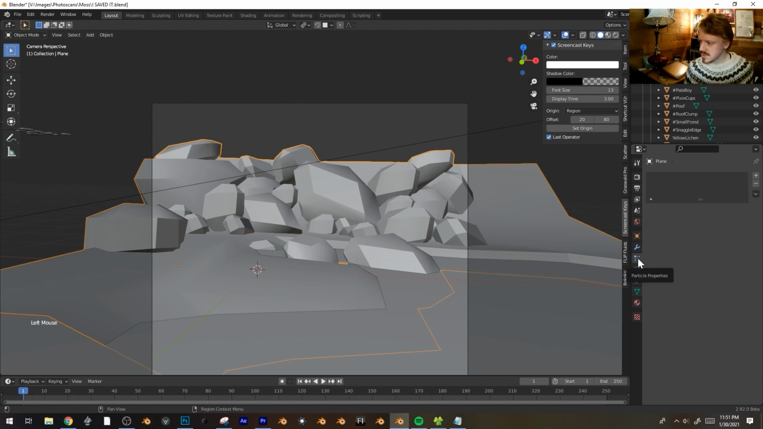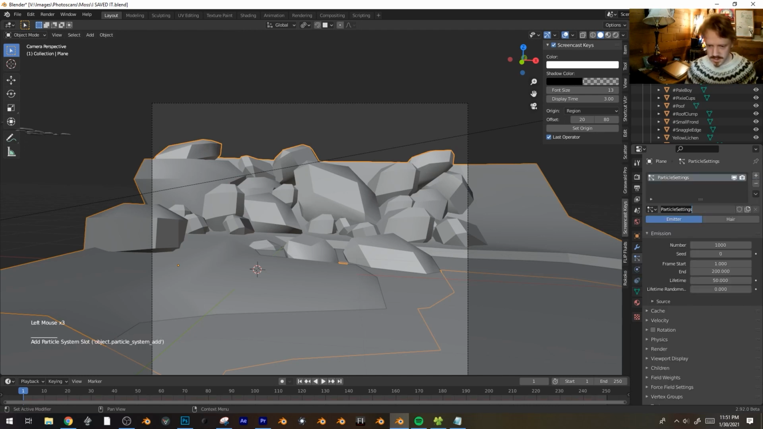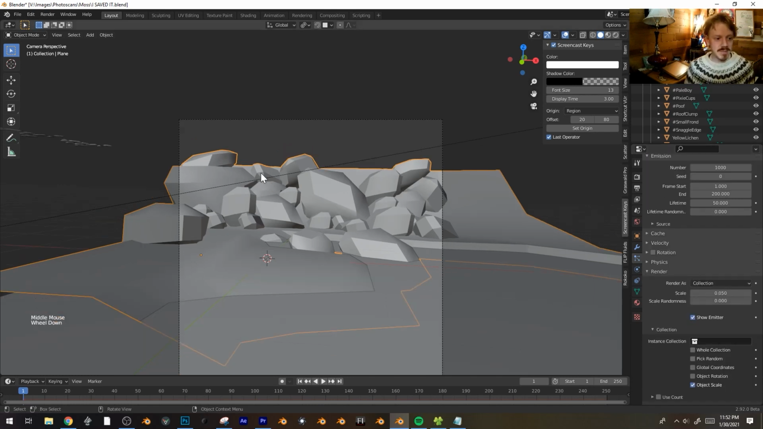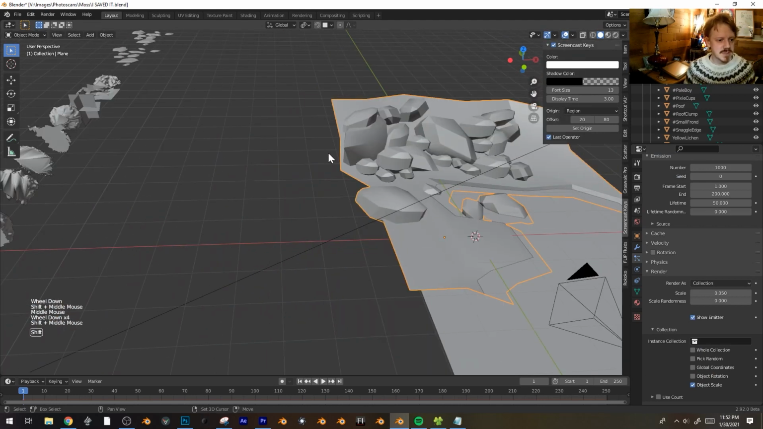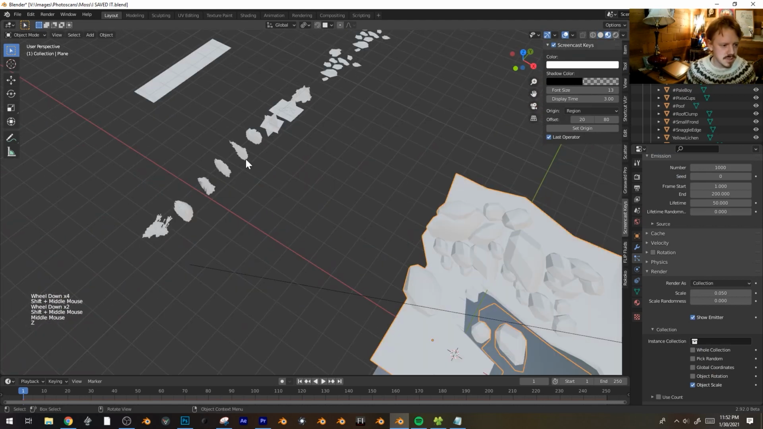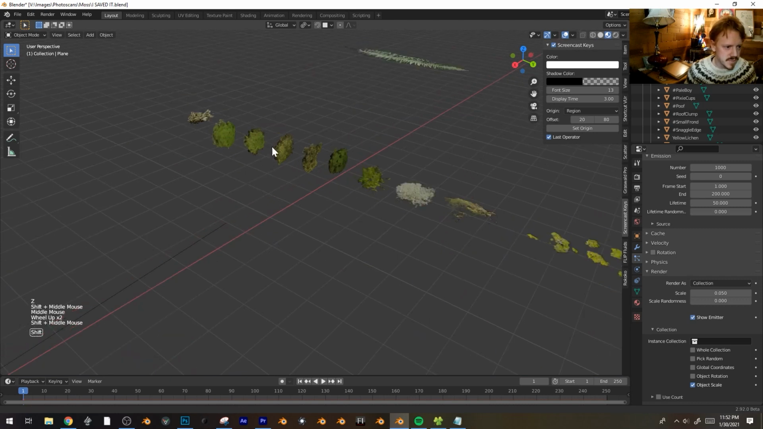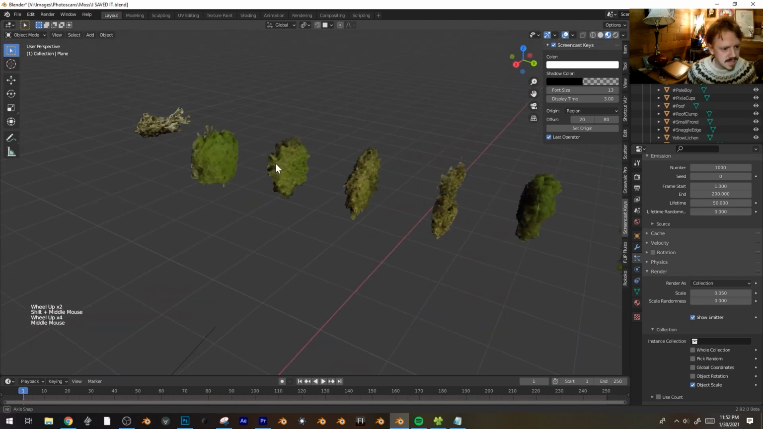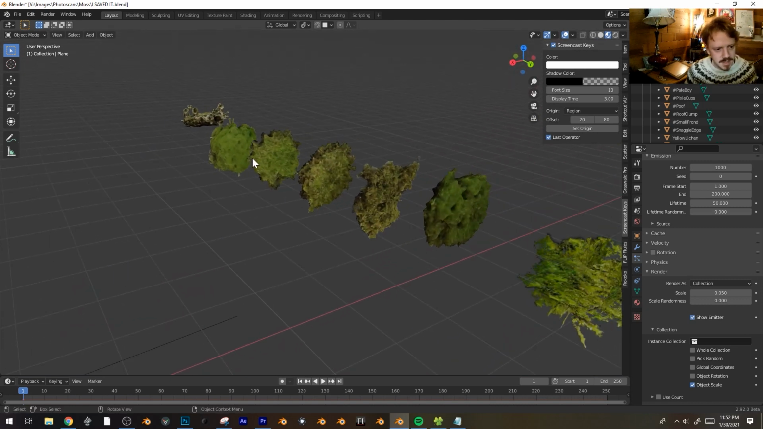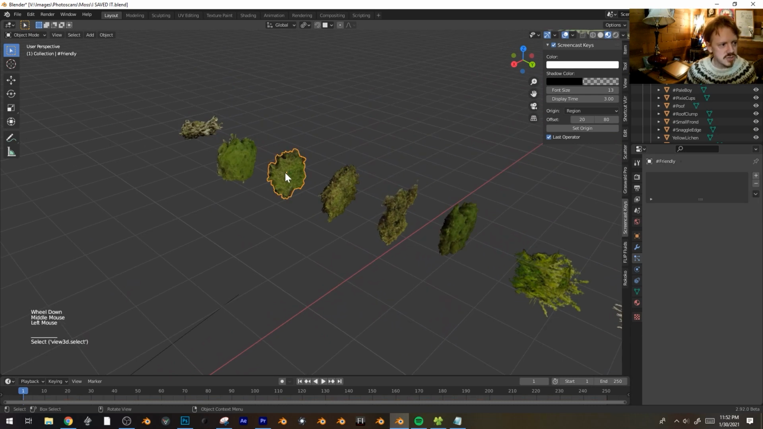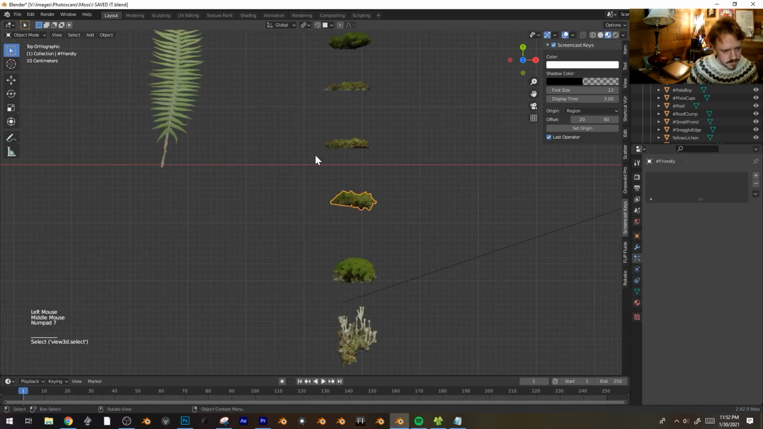Create a new particle system. Boop. We'll call this base moss. Yeah. We're going to have it render as a collection, and we get to pick our collection, but we haven't made a collection yet. So let's make a special collection just of the moss we want to use. So let's scope this out real quick. This is what we have at our disposal. I like a lot of these, but let us try the friendly moss.